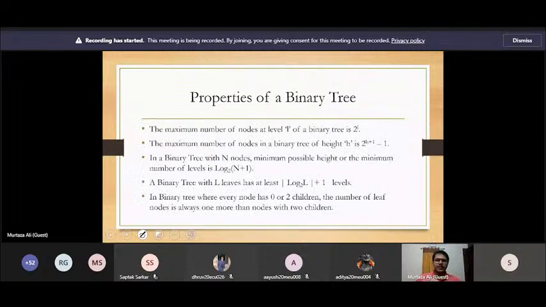Properties of a binary tree. So these are general things, for curious minds, basically these are mathematics kind of things. I will quickly go through them and you can see the proof in the links I've mentioned in the references. So the maximum number of nodes at a level L of a binary tree is 2 to the power L.